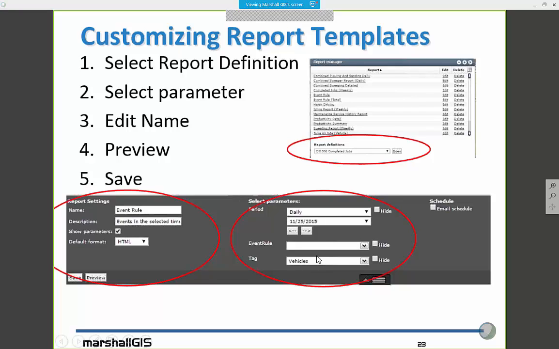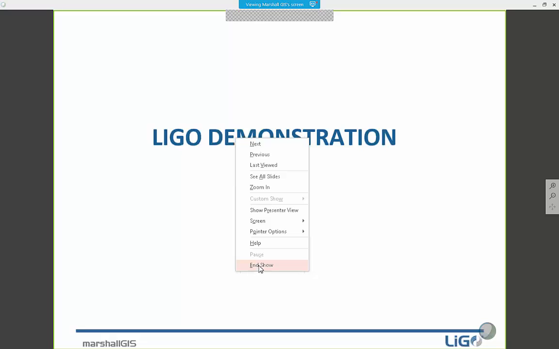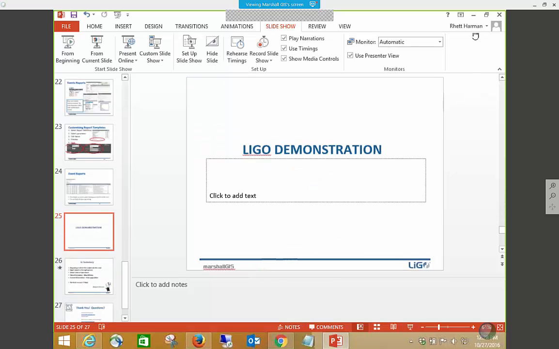It's just called the event rule option, and you just pick that in the drop-down menu in your reports definition, and then essentially pick the specific rules and tags that you want associated with that. And it looks something like this. For example, event rule. This is event rule with distance here as an example. So I am going to pop over to the demonstration here.